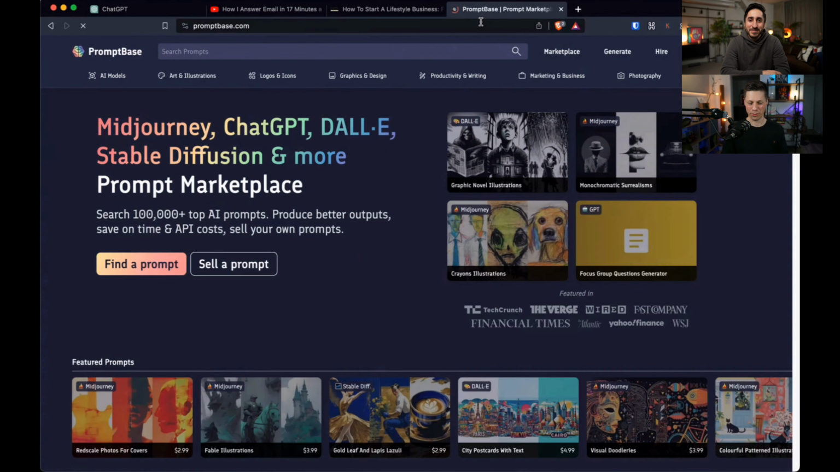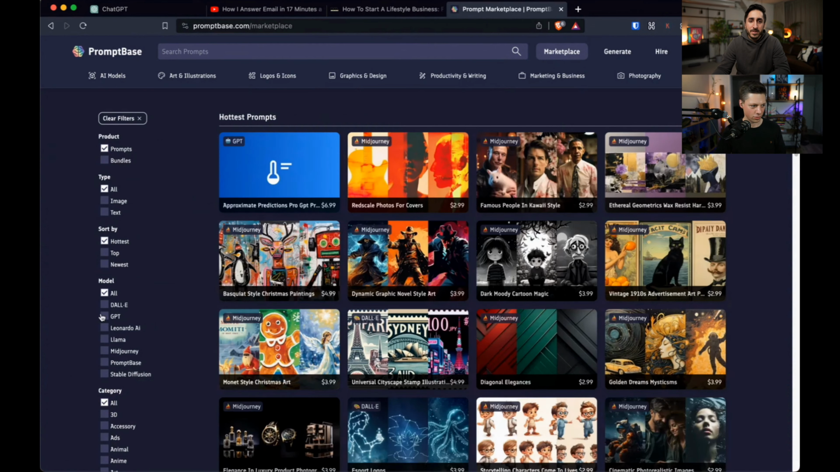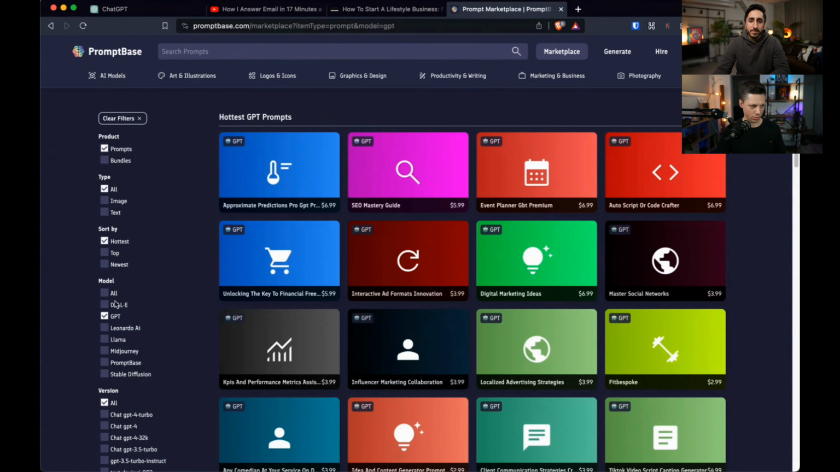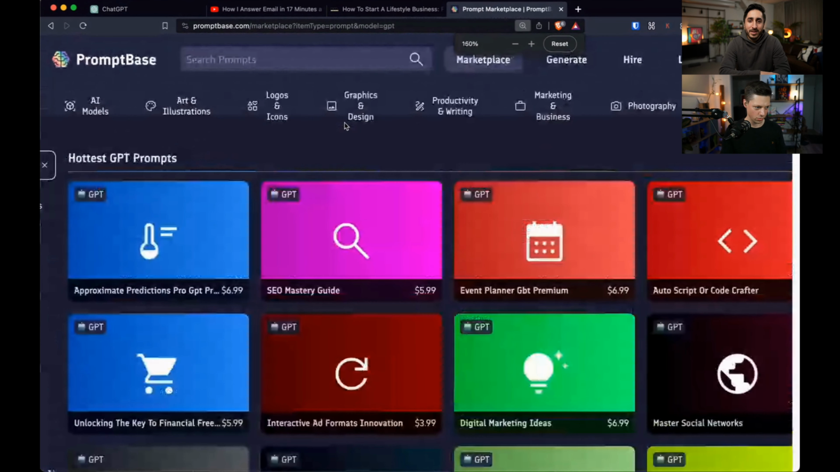One quick way to shortcut that learning curve is a platform like Prompt Base. There are others like Prompt Pal and AIPRM as well. So you can go to the marketplace, search for, in this case, GPT prompts. And here you see, let me try to zoom in to make it readable. There's a lot of them.